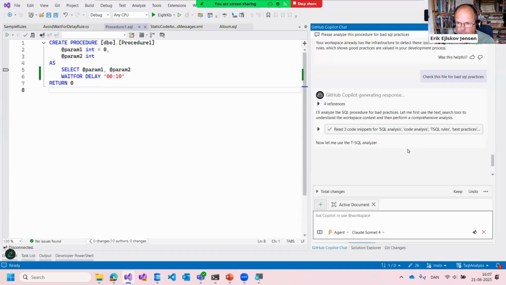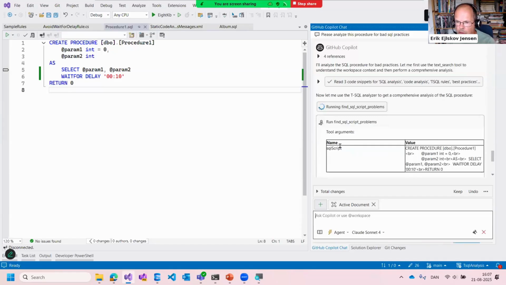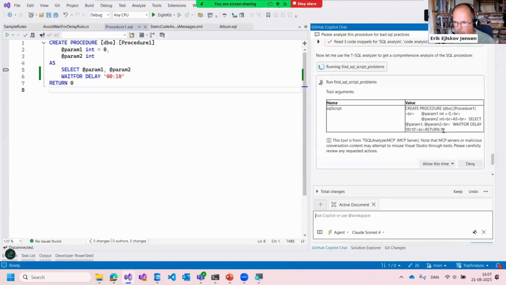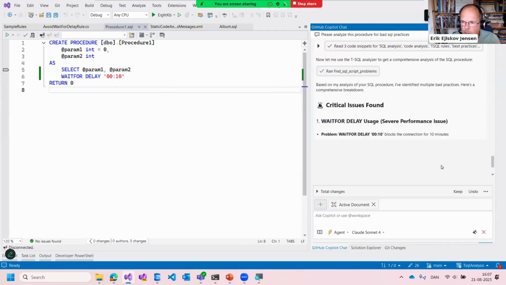And it's telling me it's calling this external tool with this value, which is the content of the script. And I'm going to allow the tool to run this time. You can also set it to allow to run every time, but then I won't be able to demo it the next time.